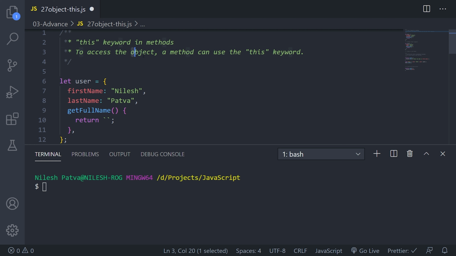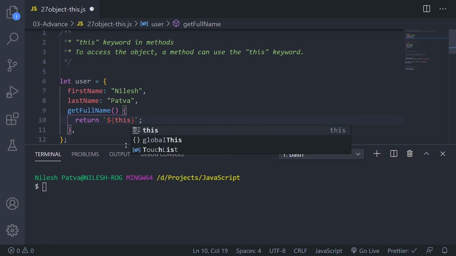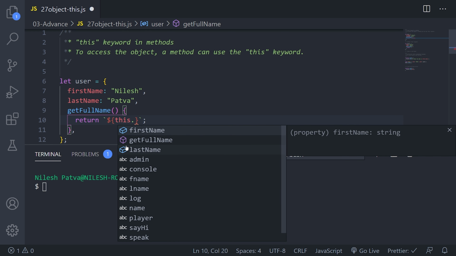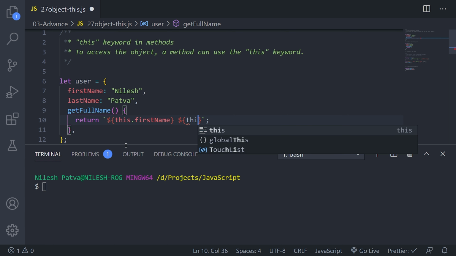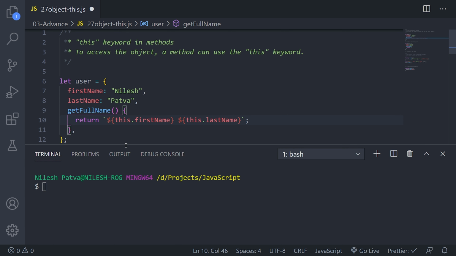So to access the object inside a method we can use this keyword. Let me just type it here for you. I'm using a string interpolation here, so I can type this, and as soon as I type dot here, you can see I can access all the properties of this particular user object. So I will just do first name, then I'll give one space, again I will type dollar and curly braces to access the last name. So this is how you can write your get full name implementation.